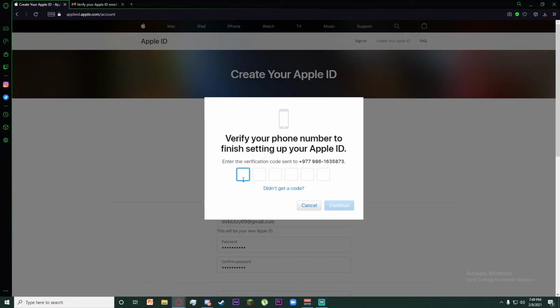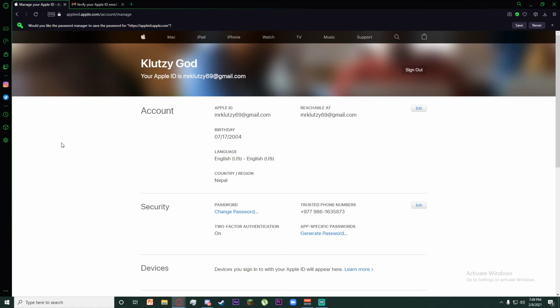Now you'll also have to verify your phone number. So Apple will send code to your phone. For me, it's 281584 and click continue. So congratulations, you have successfully created your Apple ID.